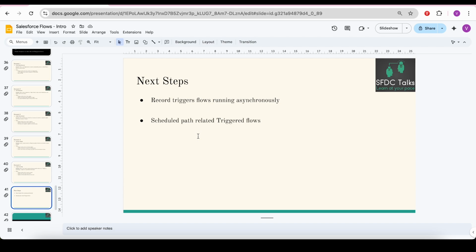Yeah. So in the next session, we will be looking into record trigger flows running asynchronously, like in two different transactions, a normal DML transaction and a flow transaction separately. If you want to write any logic in that way, then we'll be going with the asynchronous way of doing these flows. Then we'll also check scheduled path related trigger flows. Like as we checked earlier, we had time triggered workflows. Similarly, if we want to use the same logic in the flow, then we can go with scheduled path related triggered flows. That is what we are going to see in the next session.